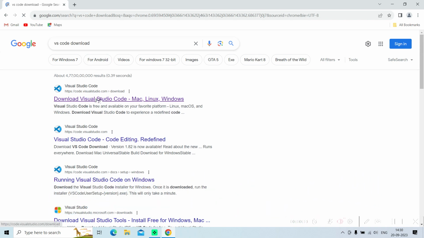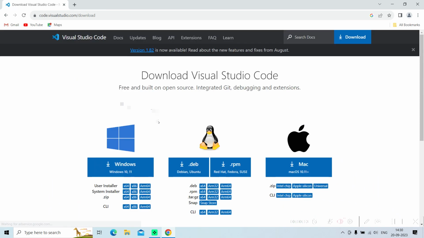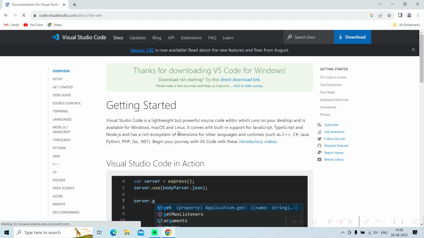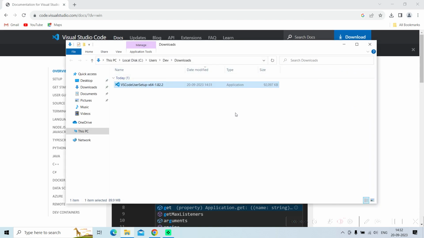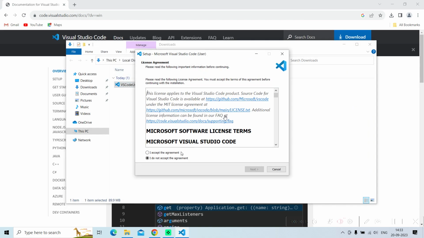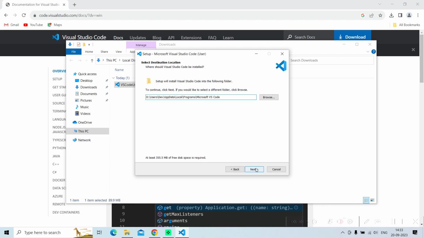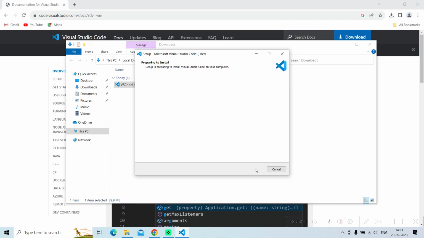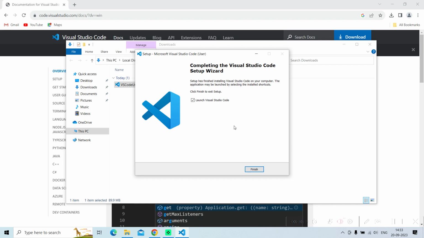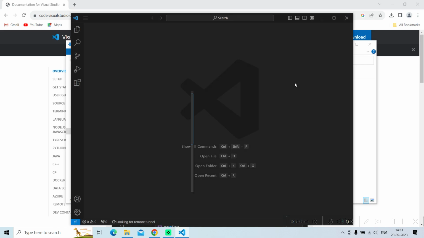Click on the official website link. Choose your operating system to start the download. Once the download is complete, open the installer and follow the on-screen instructions to install Visual Studio Code on your system. The installation is now complete. Click Finish to launch VS Code.